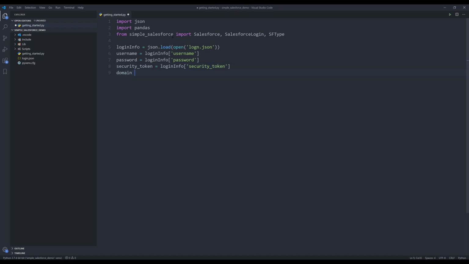You also want to provide the domain type. So there are two different domain types, login and test. If you are using a UAT Salesforce org, then you want to use the test domain. If you are using a production or developer edition Salesforce org, then you want to use login domain type.